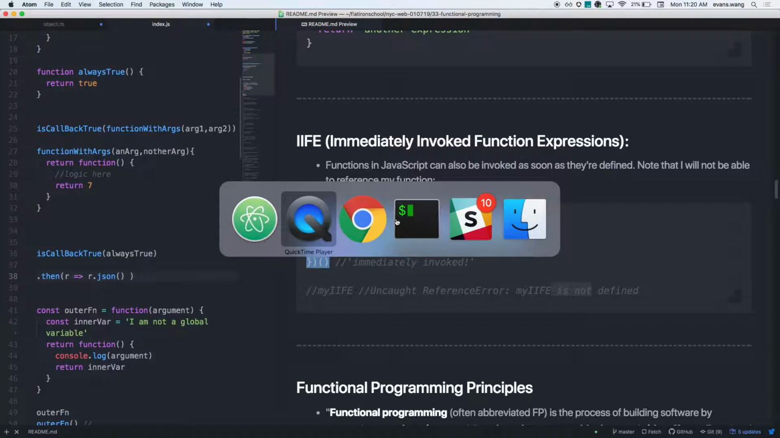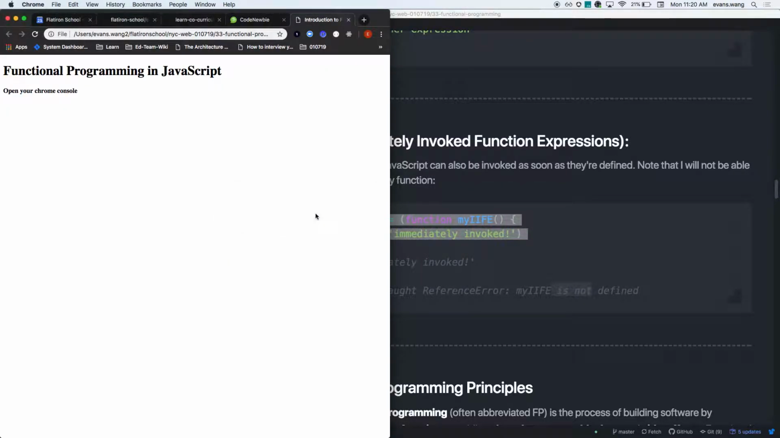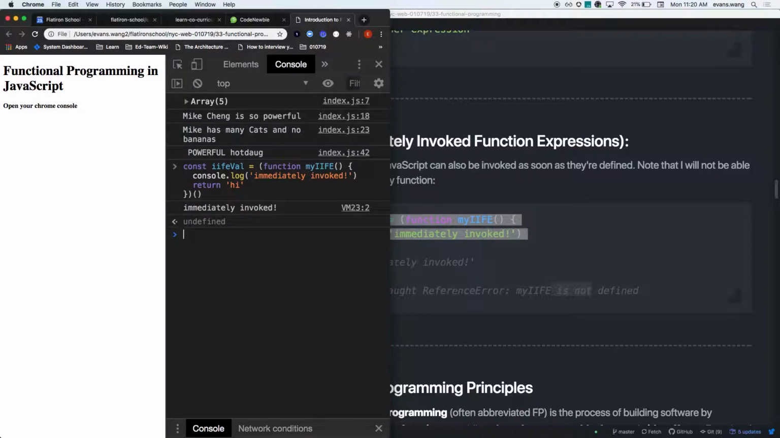It's the evaluated function. So, if I were to do something like this, right? You see how literally as I pressed enter, it console logged immediately. I am invoking the function already. So what is iffy val? It is the return value of the immediately invoked function.